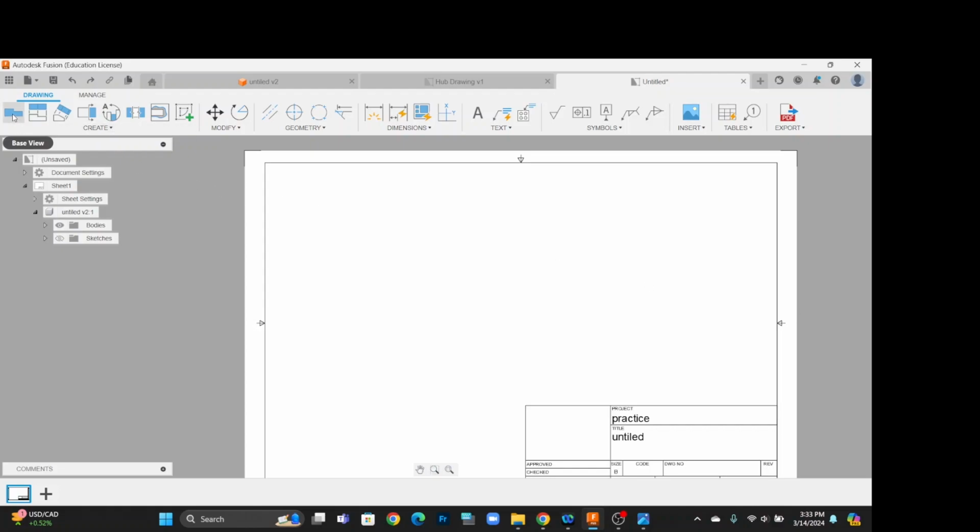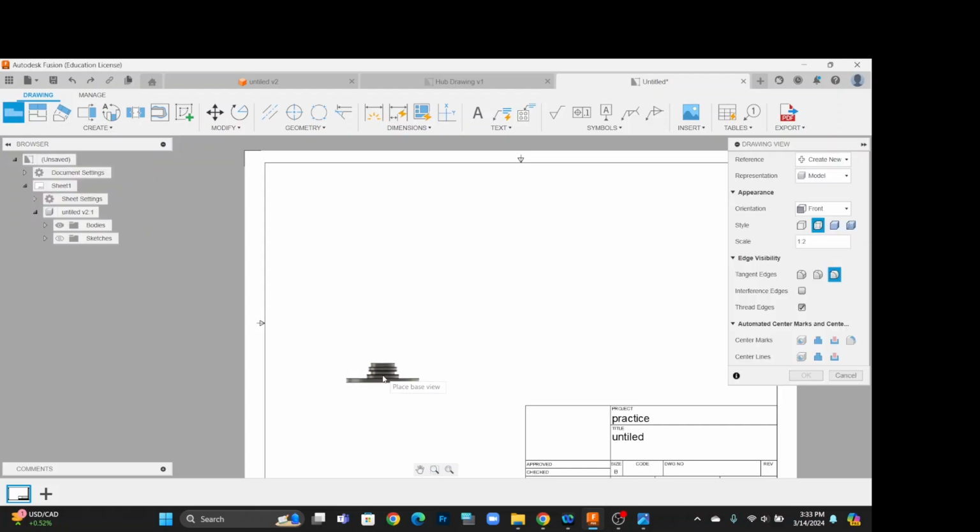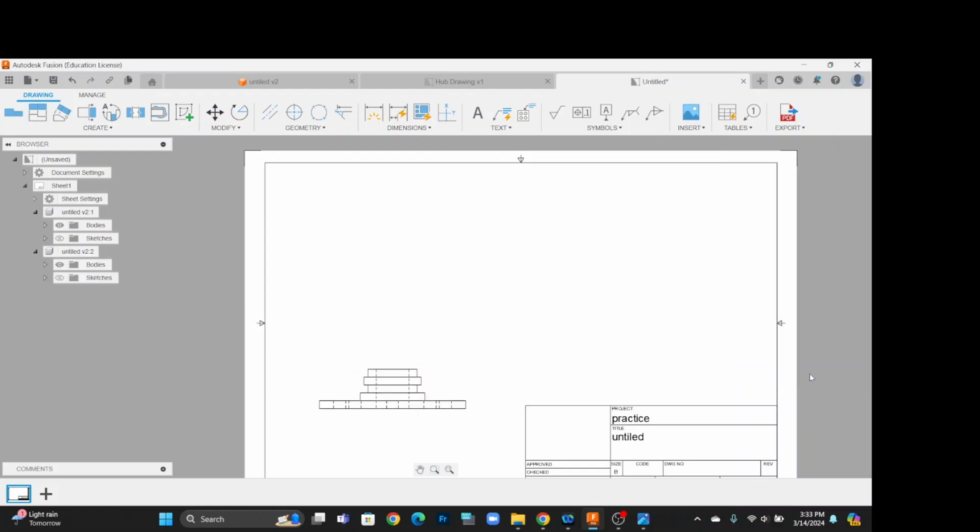first. So I'm going to click here for base view, and I'm going to place the base view, which is the front view, right about here. I'm going to change the scale. So I'm going with a scale of 1:1. For the visual style, I'm going with visible and hidden edges, and I'm going to press OK.